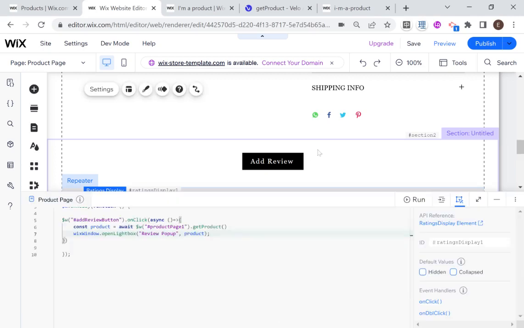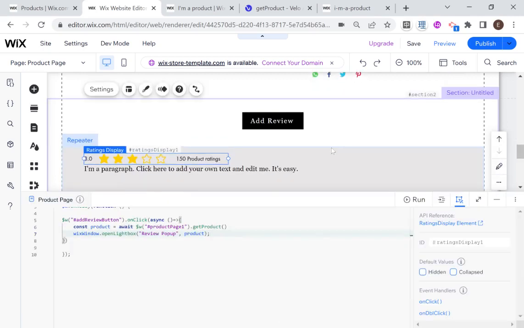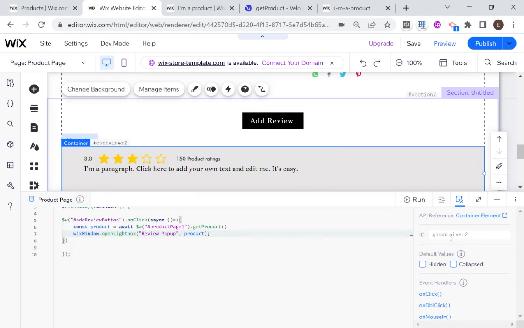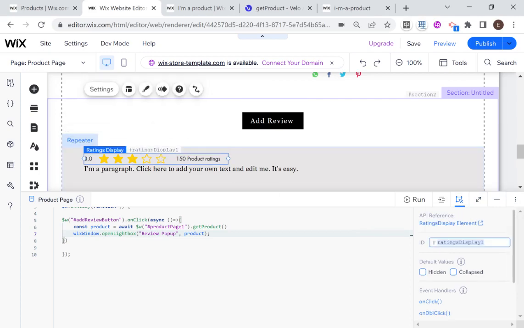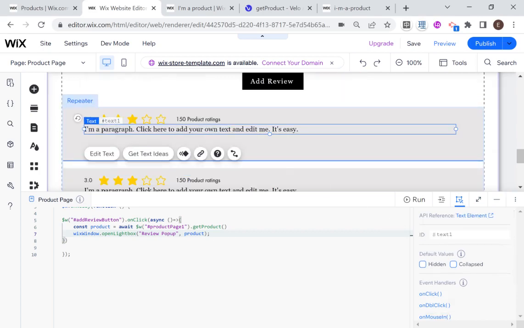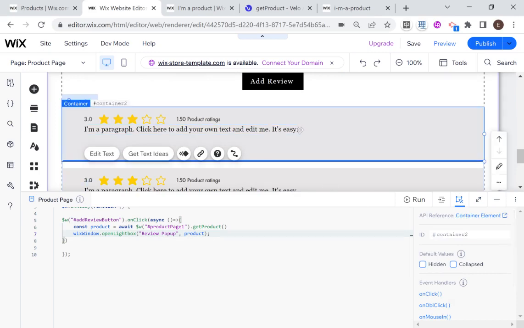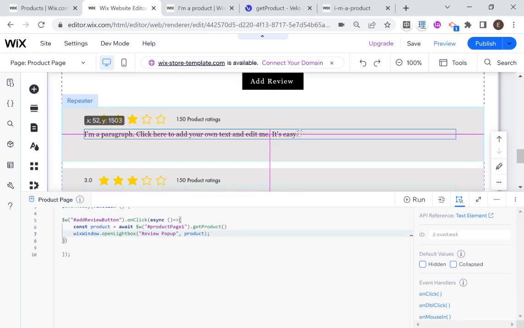So let's just change up the names of some of these things here. No, so this is the container. I don't want the container. I want the actual repeater. So this is going to be reviews repeater. And this will be ratings display. And this will be content. I'm going to move this down just slightly.